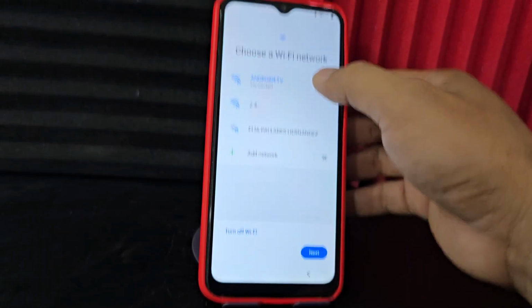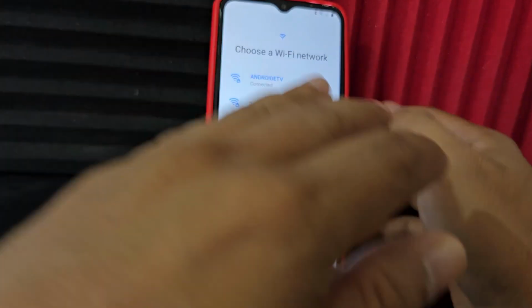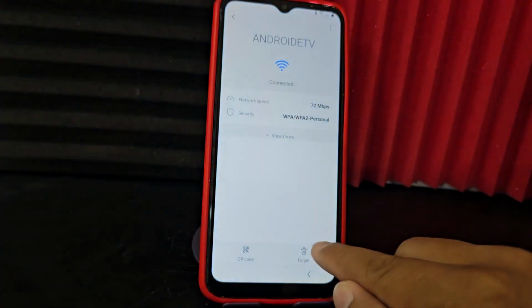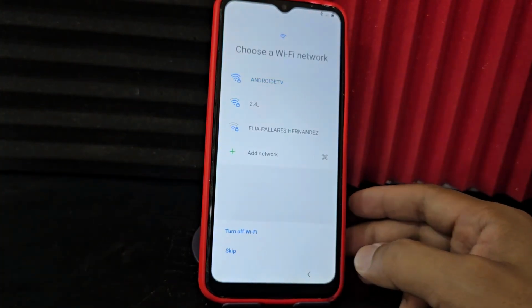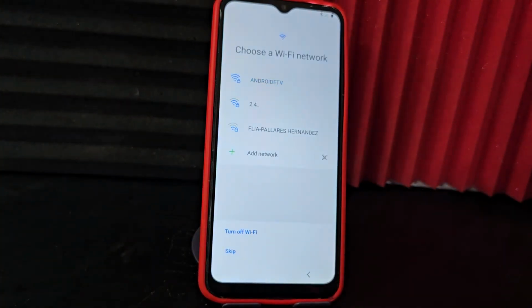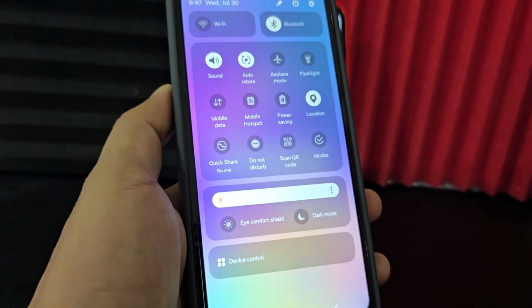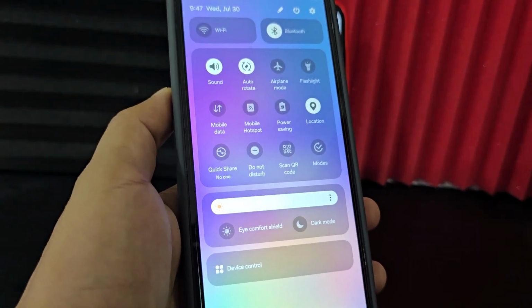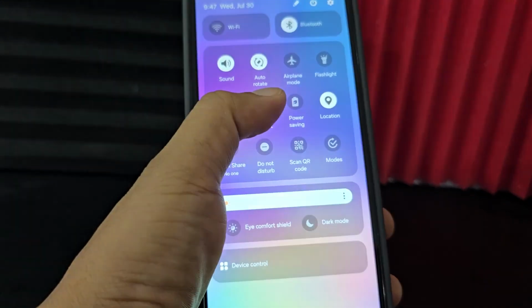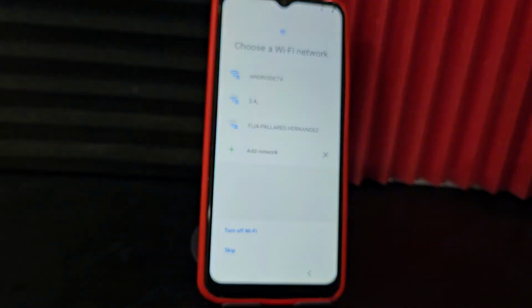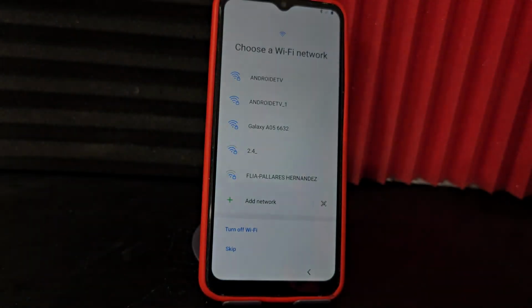Now what we're going to do is delete this network. Here we click where it says forget network. Ready. Now the method is this one that we're going to use. Now what we're going to do is share a network, mobile network. Click here. We're going to click on share. We're going to share the network.